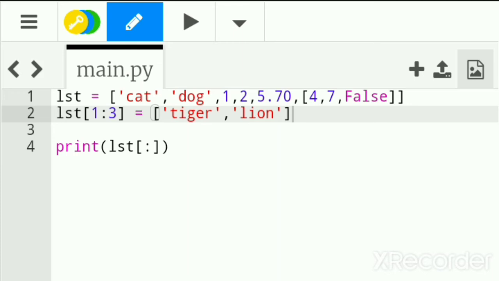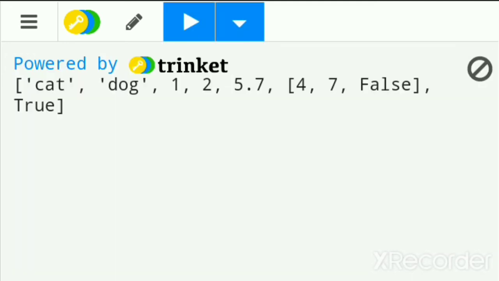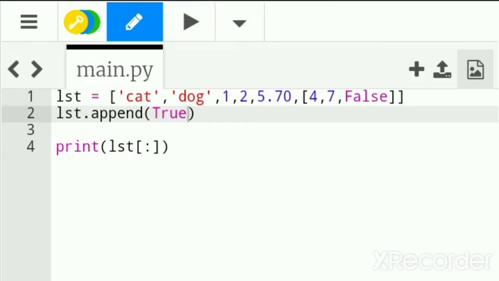We also have some methods of adding elements to our list. For example, here we have to write list dot and the method. The first method is append. This list append, for example, the boolean true. So we'll see the results. So we have true, but in the last rank, it is the last element in this sequence.